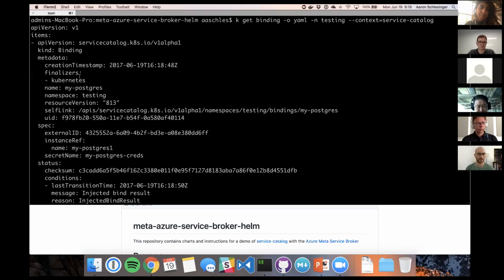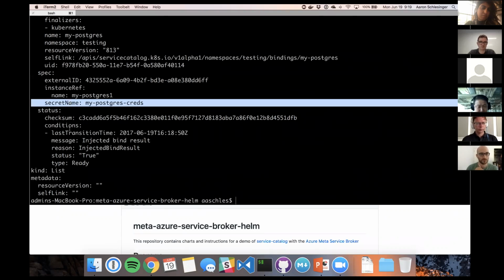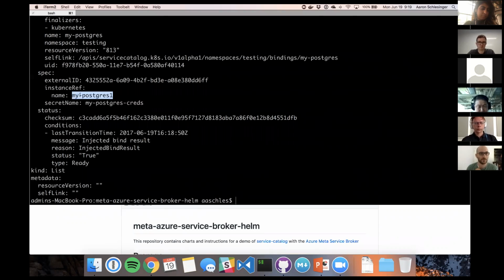So you can see here, again, fairly straightforward manifest that you're probably familiar with. If we go down to the status, we have something that looks a little bit like what we saw in the instance. We can see injected bind result, status is true. And if we go up here, we can see that there's a field called secret name. So the secret name is what we use to tell Service Catalog where it should put the credentials for the database that it got back. And then additionally, right above the secret name, we have this name, this thing that references an instance. And that's what we use to tell Service Catalog what is the instance to which I want to bind.